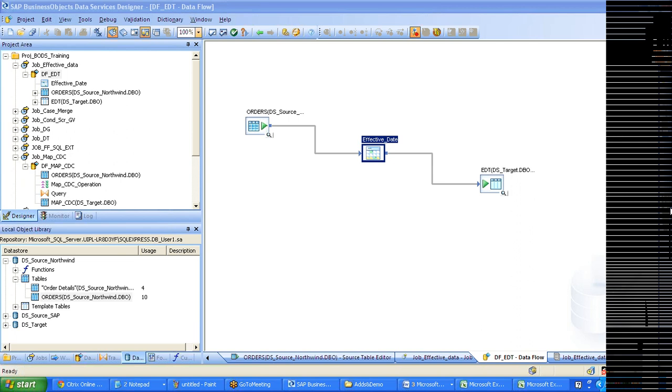Okay, good. Now this is how this effective date transformation works. It creates an extra provision column which will capture the new records. If there is a change in the data, rather than deleting or updating that record in the target table, it is added as a new record. So you preserve the history of the old data with this extra date column. This will be the reference column on which the new record is added.